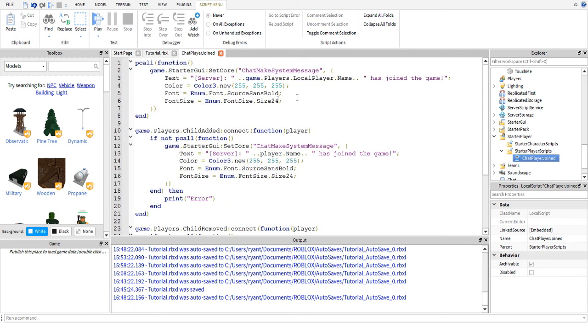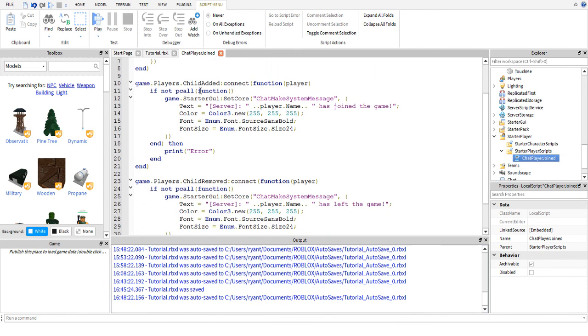Alright, so this one basically prints the message when the player themselves join the game. Then it starts listening for when other players join the game. And it's basically the same thing. We just changed this to be the player.name, if you can see here. And we just changed this to print error if there was an error. It's not really important. I just wanted to show you guys how to do this.